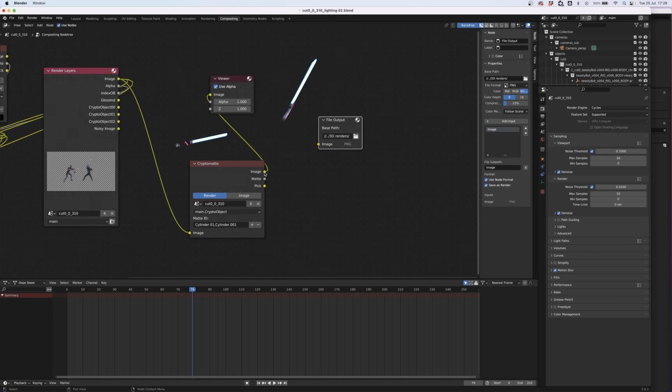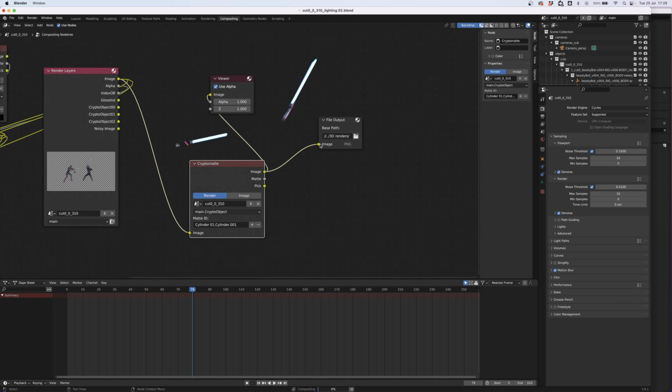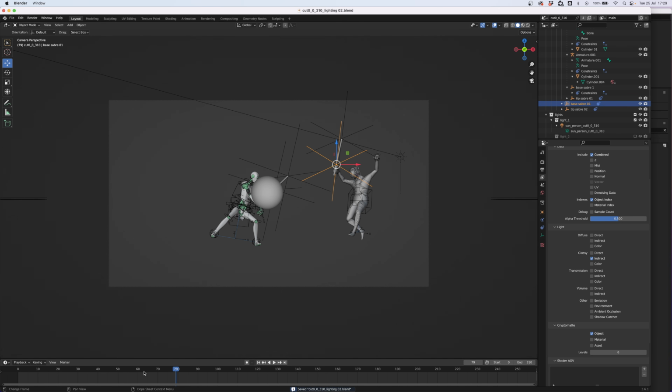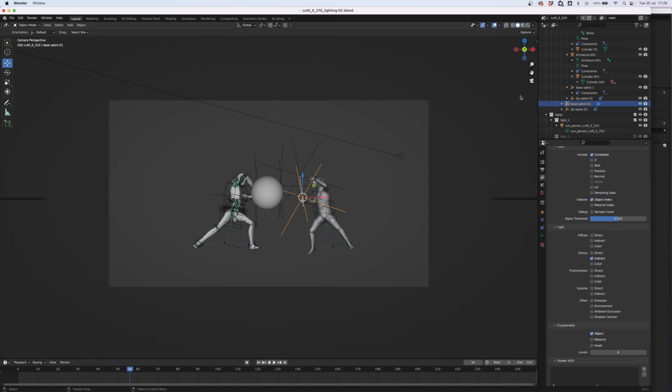So we're going to take our image output from the Cryptomatte, link it to the image of our file output. If we double click on image, we can give it a new name, Lightsaber Pass. And that's it. You can then press save. You can jump back into layout or animation, just to spin through your scene, make sure you're happy with it, and then go up to render and press render animation.